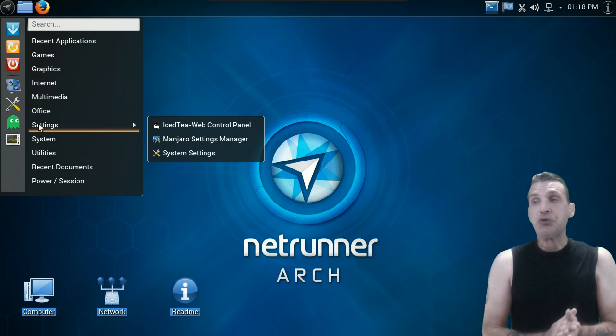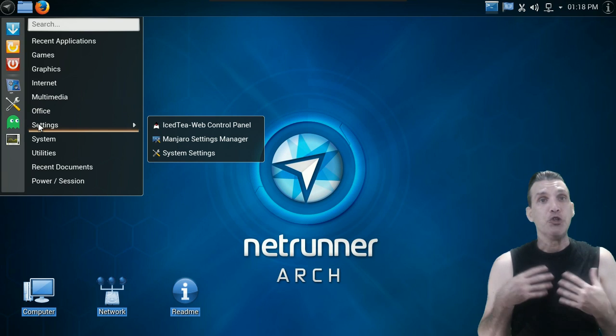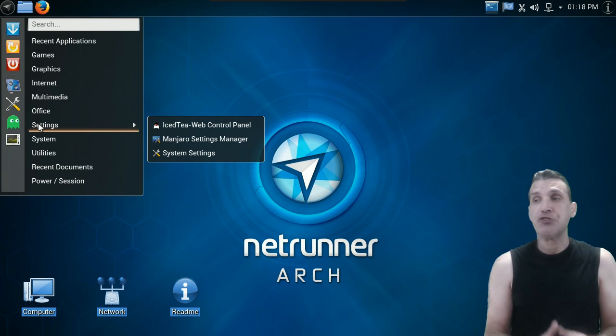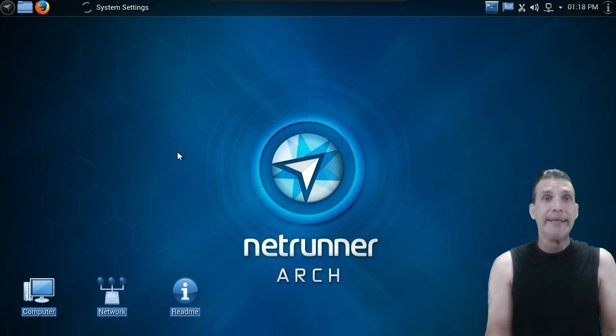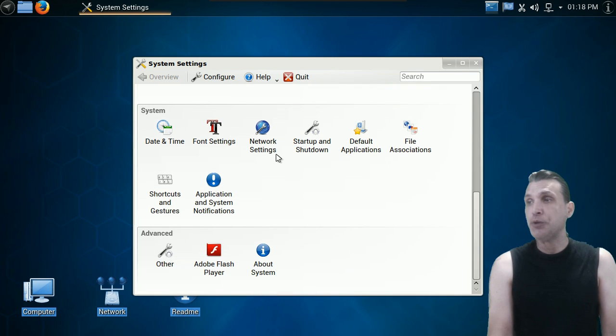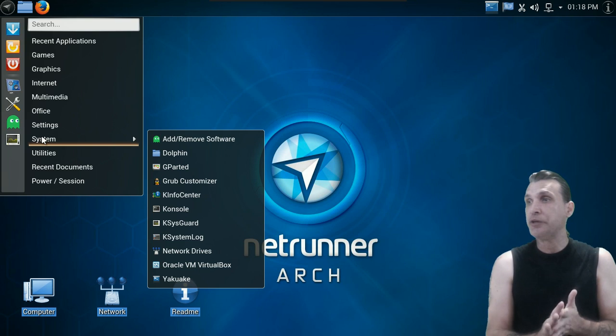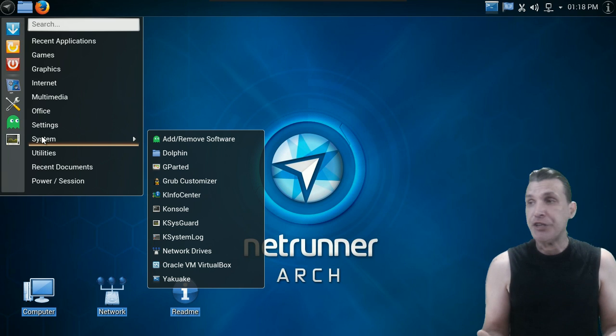A few settings tools. You get the Manjaro Settings Manager here, which will allow you to install free, non-free drivers. You also can manage all of your system settings, and everything is centrally located in this application. So you can manage everything to do with your system right here. You get a bunch of system tools included with this for adding and removing software. You can manage your partitions. You can even customize Grub.